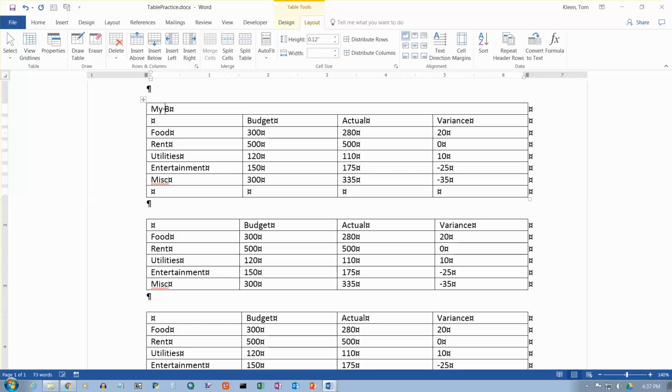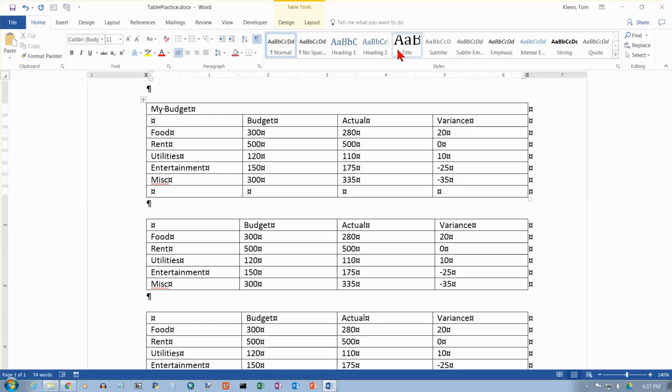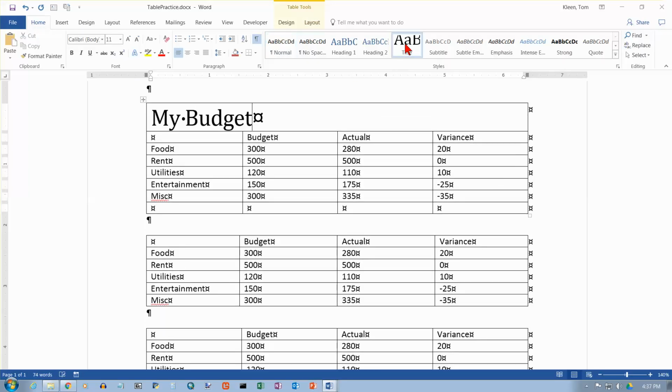And after we do that, then we're going to go to our Home tab, and let's do the title style for that. And let's also go to the alignment here, and let's center my budget. Okay. And then down here, let's just put the word totals.